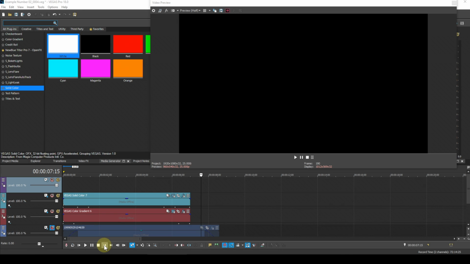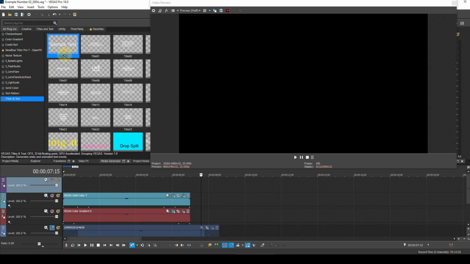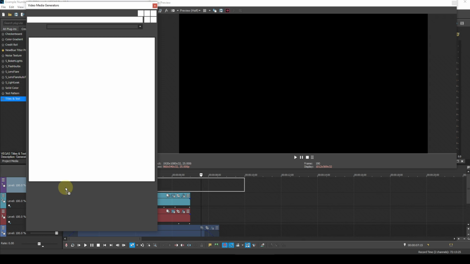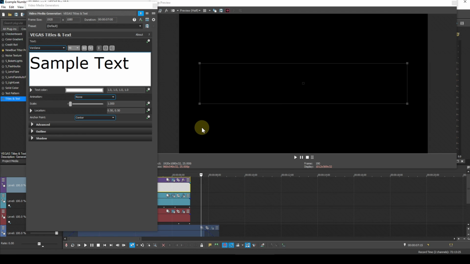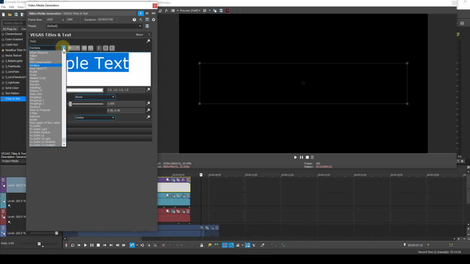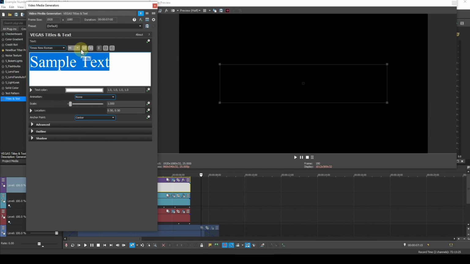Lastly, the scene text string. I'll place a titles and text event on track 1. Change the duration to 7 seconds. I'll choose Times New Roman as the font and font size 14.